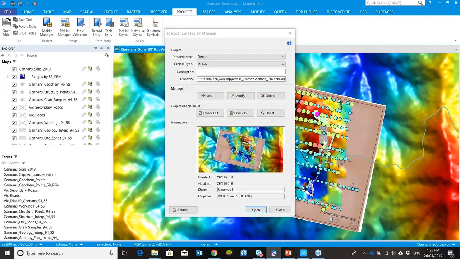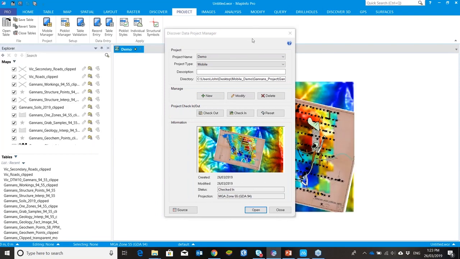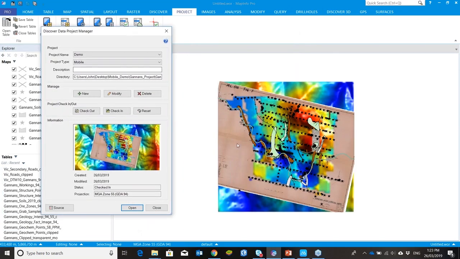Don't want to save it to my source. So I had source files, and now these are all my project files. So it's been clipped, and this is what I'm going to take into the field.